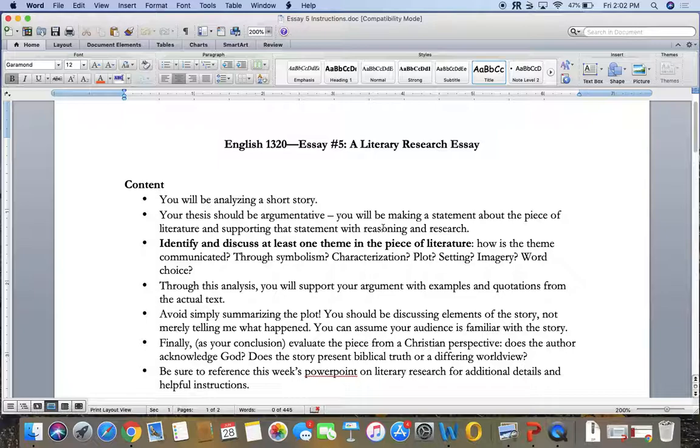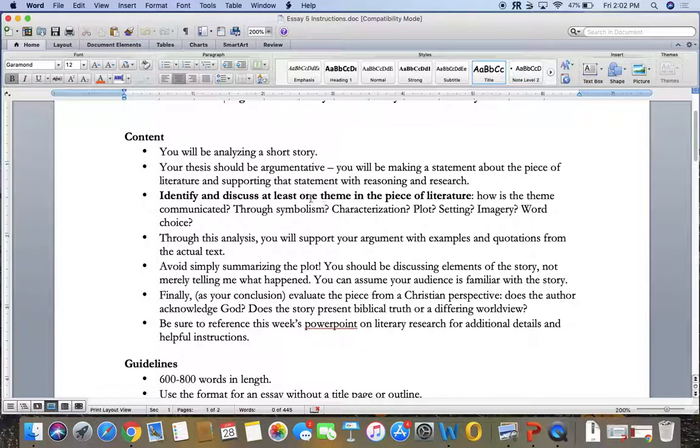Okay, so for this one, you're going to be analyzing a short story. Essay 4 was on a poem or song. Here we're learning how to analyze literature in the form of short stories. So what I'm asking you to do is to identify and discuss at least one theme in your chosen story. So I try to make it as straightforward as possible. Choose a theme. How is that theme communicated?